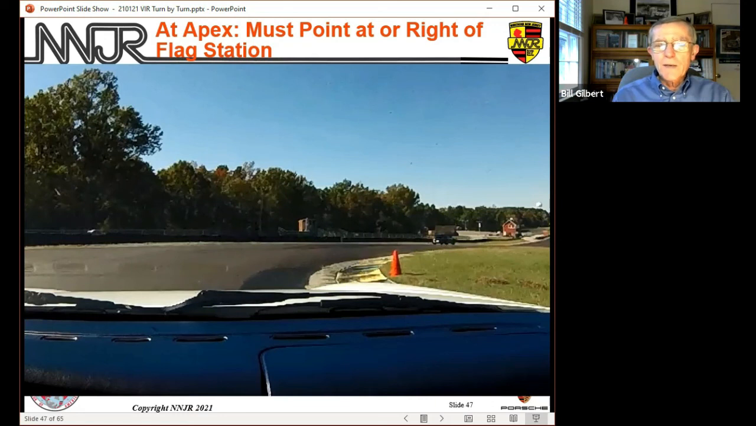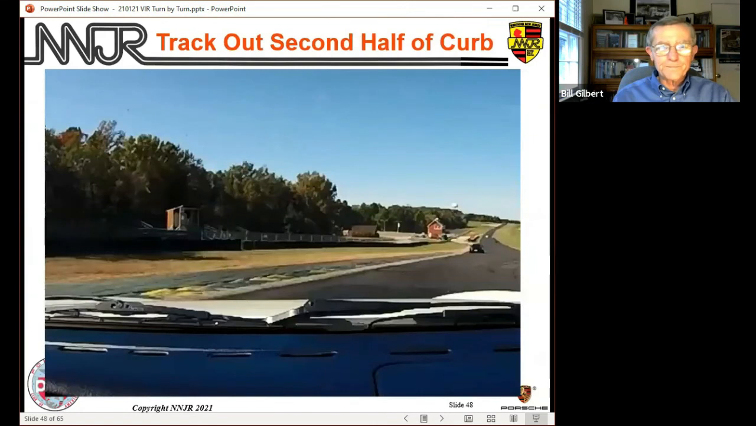This is an extremely challenging complex, but very rewarding when you get it right. Track out is the last half of the curve here.